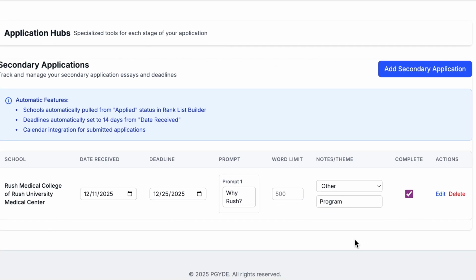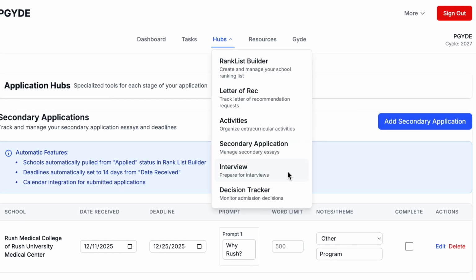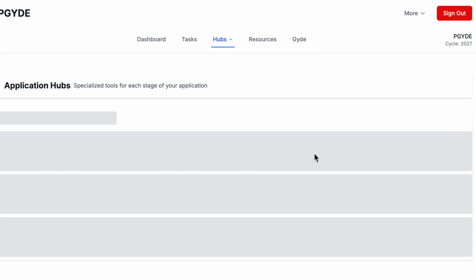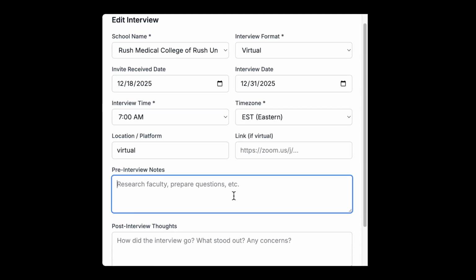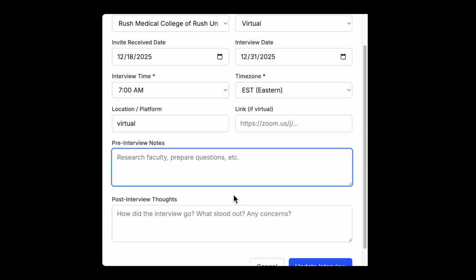And then once you complete it, you can go ahead and check that box, but let's say we haven't done it yet. Actually, let's say we have. So we submitted our secondary, and now we're waiting for that interview. This timeline isn't very realistic, but let's say it's December 18th now, and they offered us an interview in just a couple weeks on the 31st, at 7 a.m. and it's virtual. So you can put the link here, and then you can write any pre-interview notes that you have, either on wanting to remember the mission of the school, or if you know who you're going to be interviewing with, and did some research on them, things that you can connect with them.